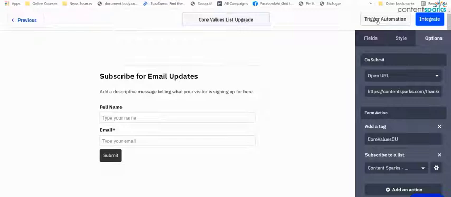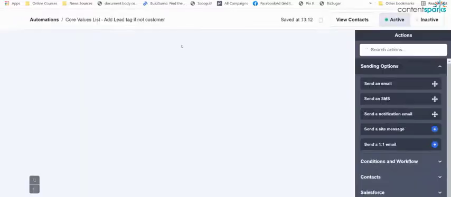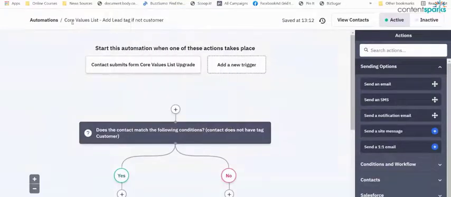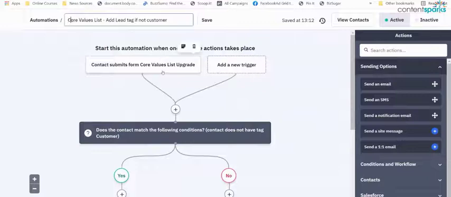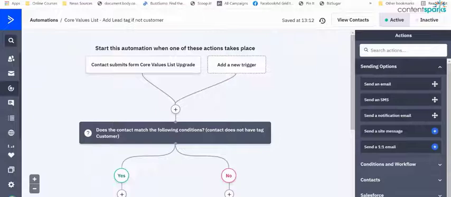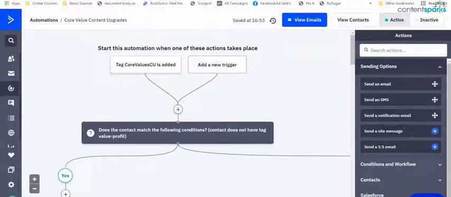So here I can actually click on trigger automation, and it's going to open up the one that I've already set up. Okay. Sorry, it's just taking a second here. So this is one automation that's triggered. I actually have two. This particular automation is just when they submit their form. So when they submit their form, I'm just going to make sure that if they're not a customer, I add the tag lead. But I also have an automation set up for when that tag is added. So they submit the form, they add the tag.